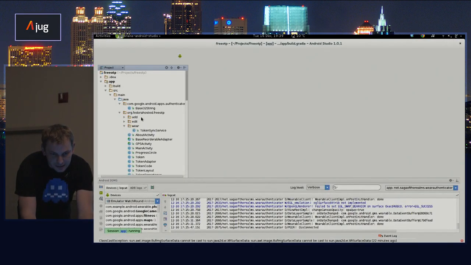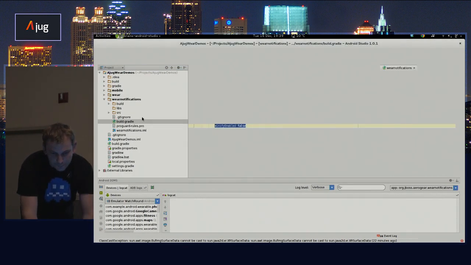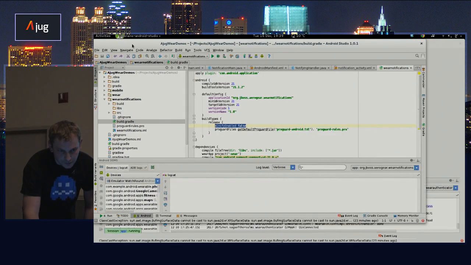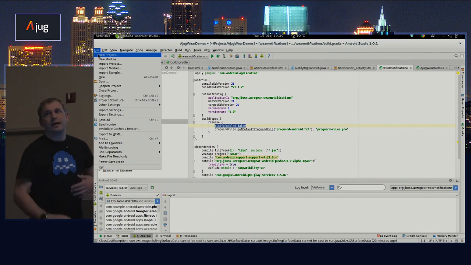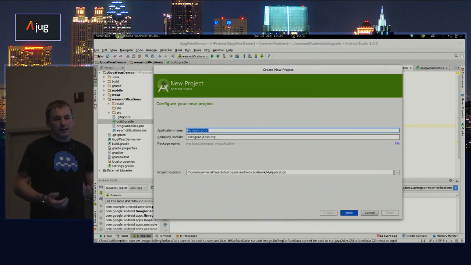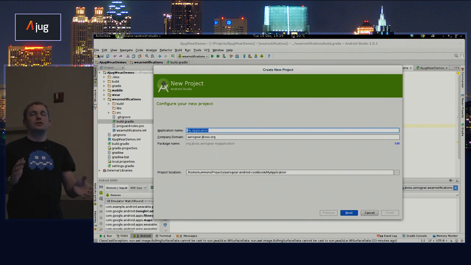So this is a very, very simple start. The way you'd start making an Android Wear application is you'll start a new project in Android Studio. Has everyone here used or know what Android Studio is? Okay.